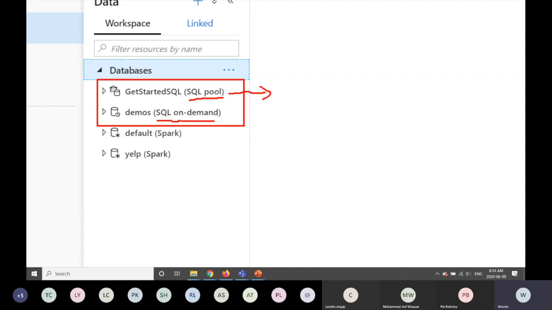This SQL pool is the direct successor to data warehouse, or what we would know as Azure SQL Data Warehouse. This SQL pool will use actual dedicated data warehouse storage. It can be paused, and when you start it, you get your dedicated resources. It is not on demand. If you start this SQL pool right here, the one that says SQL pool, the moment that it starts, it bills you, even if you're not querying it, right?